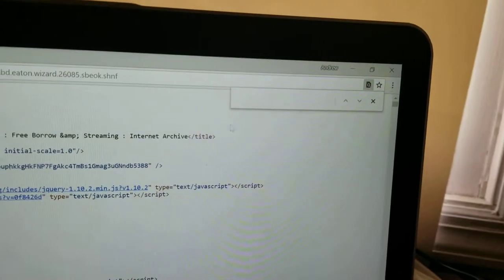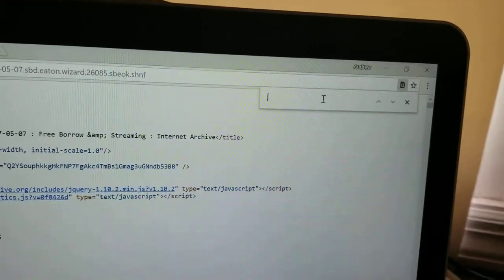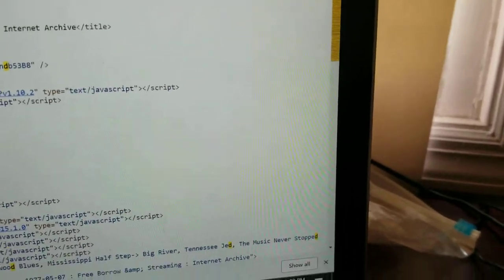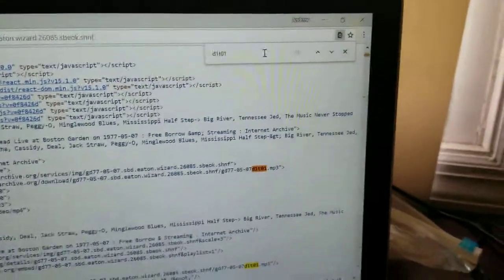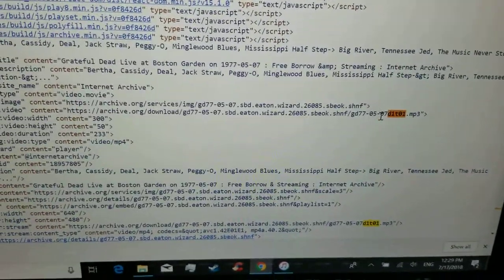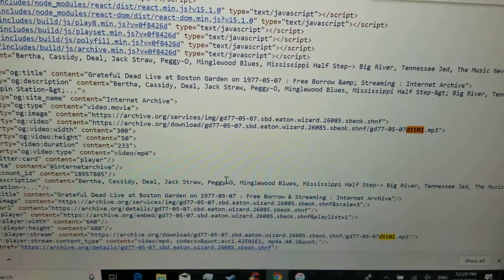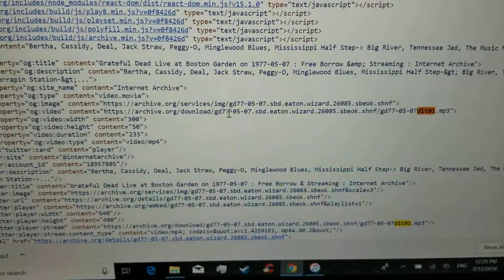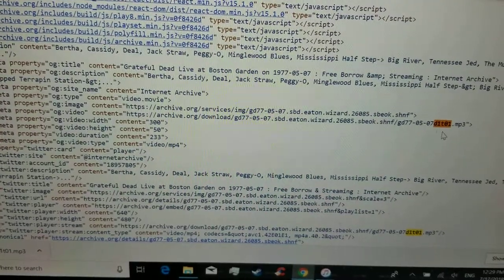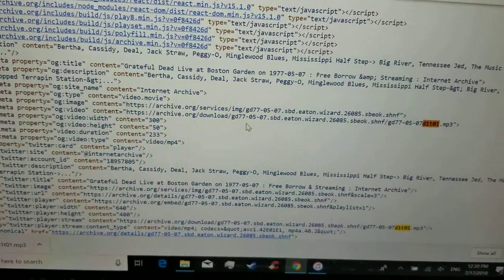So I'm going to use a little cheat code right here. Use a Control F. Get this little bad boy up here in the corner. Okay. And we're going to look for D1T01. Okay, this is what we're looking for. Now, as you can see, Grateful Dead, 1977, 05, 07, Boston Garden. And look here, we got Grateful Dead, 77, 05, 07. This is what we want right here.